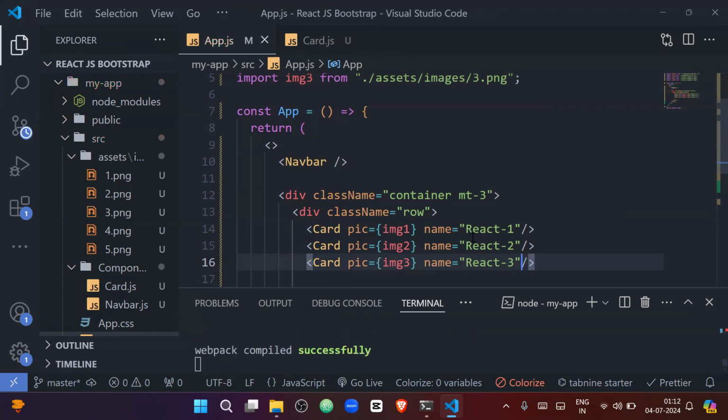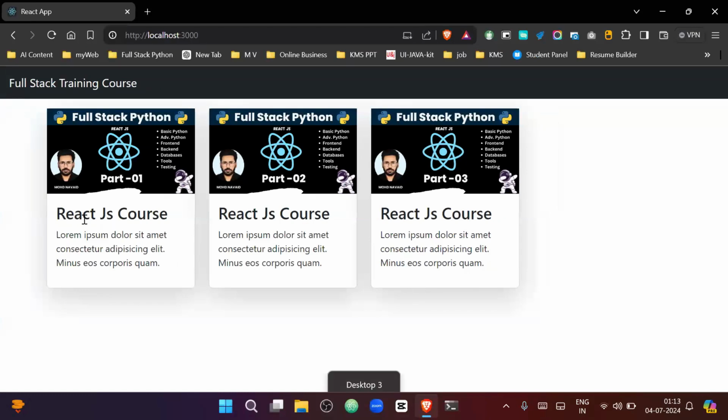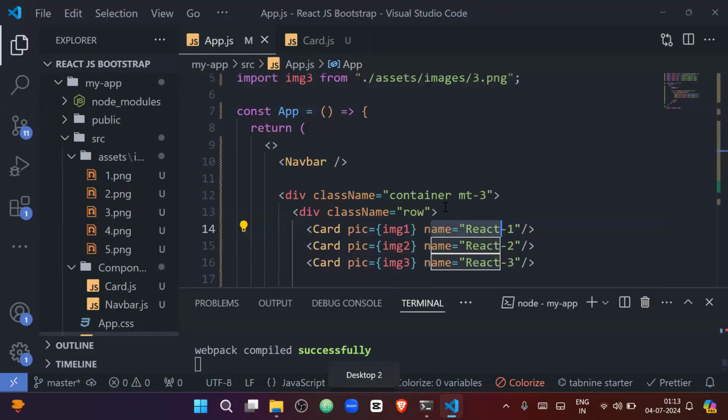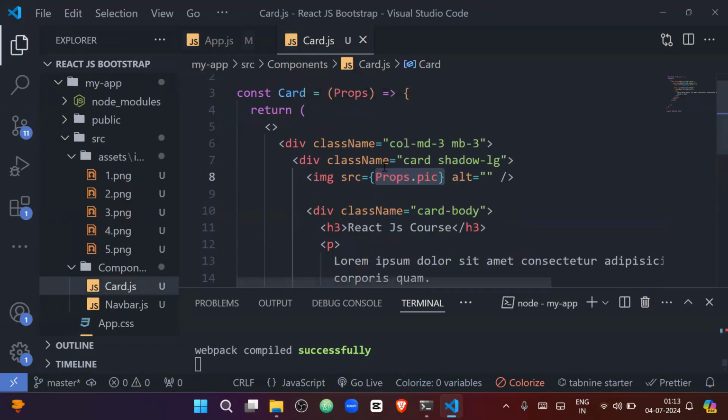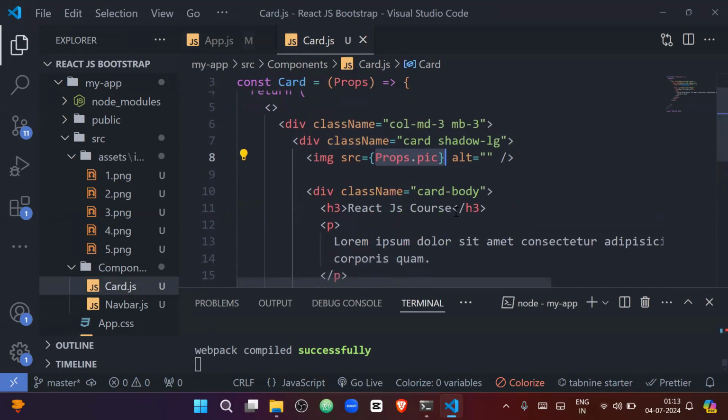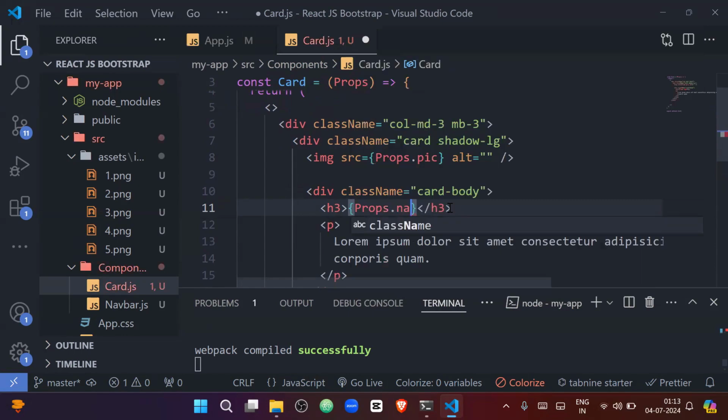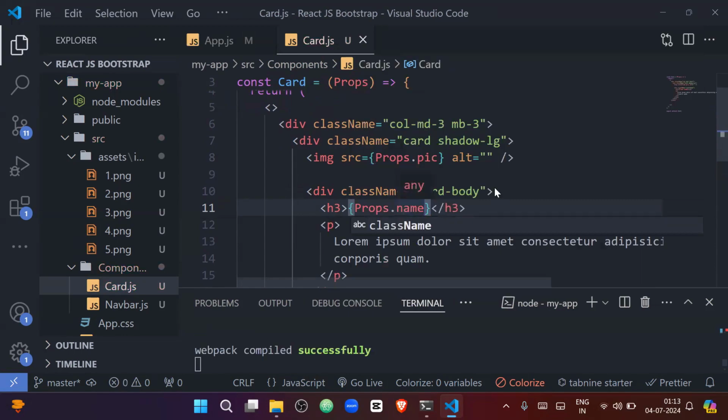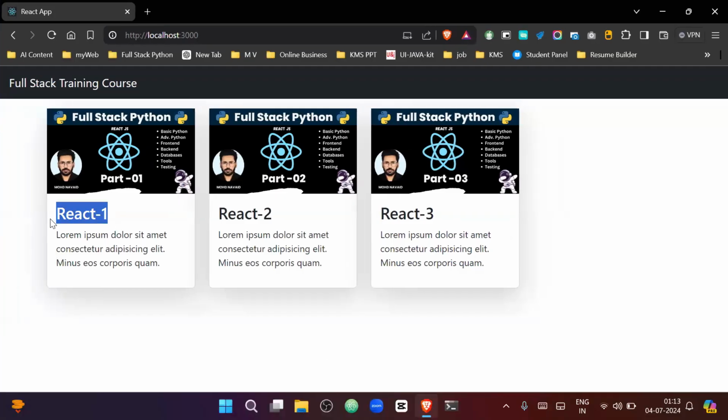Now please check whether these changes are reflecting in the output or not. See, these changes are not reflecting. Why? Because we have to change card.js also. In card.js, we have hard-coded text. We wrote only this. So instead of writing this, I will write props dot name. I will call that attribute, so automatically it will change. This one is React 1, React 2, and React 3.